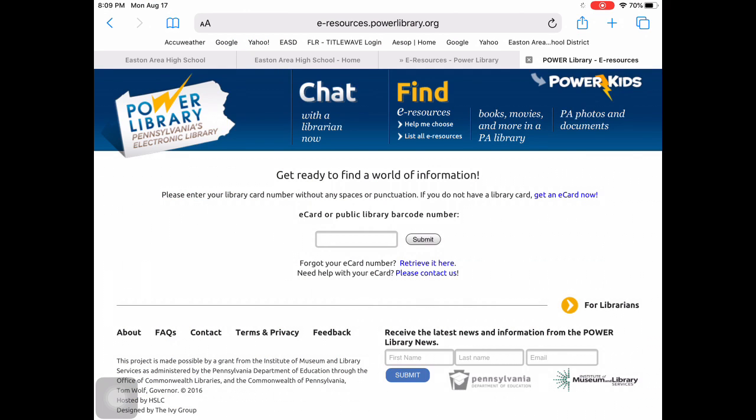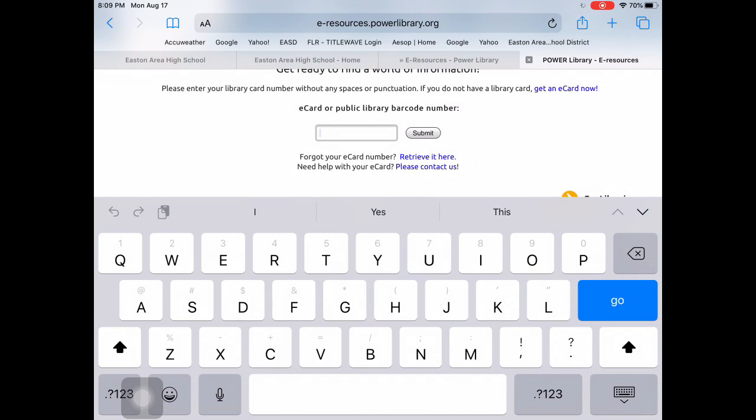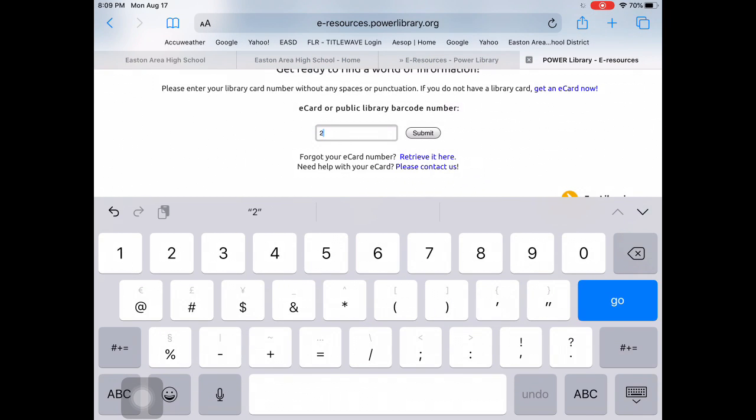Okay, so what you're going to see is when you're at home, you're going to get this interface. This won't be an issue at school, but when you're at home and you're using this particular database, you need to get an instant ecard. And it's just right here. If you click on that, you register, and then they'll instantly give you a number that you can plug in. So I have my number here, and I know my public library card number. Yes, I am that nerdy.